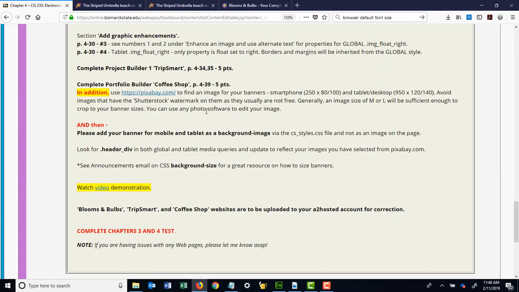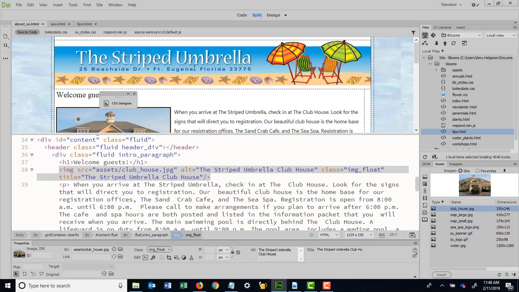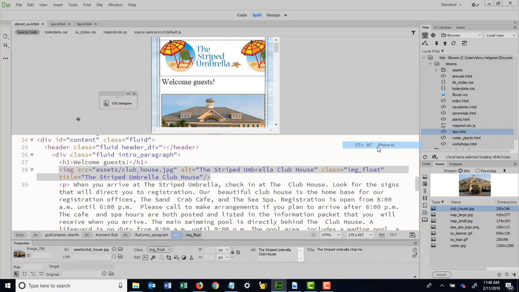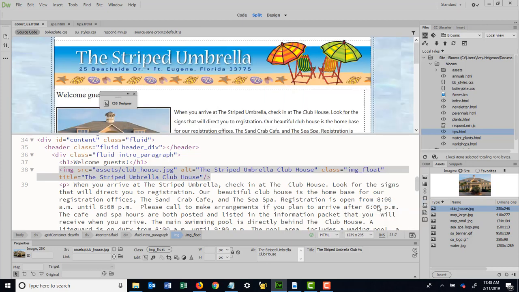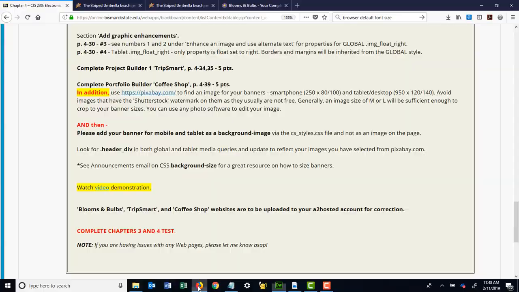Now, in addition, you're going to use Pixabay.com to find an image for your banners. I say 2 banners because when we look at Striped Umbrella on a phone, we see a different banner versus what we have in full size. So 2 separate banners, and these are generally 250 width, maybe up to 300, by 80 to 100 in height. Tablet and desktop: 950 in width, 120 or even up to 200 or 250 will work.